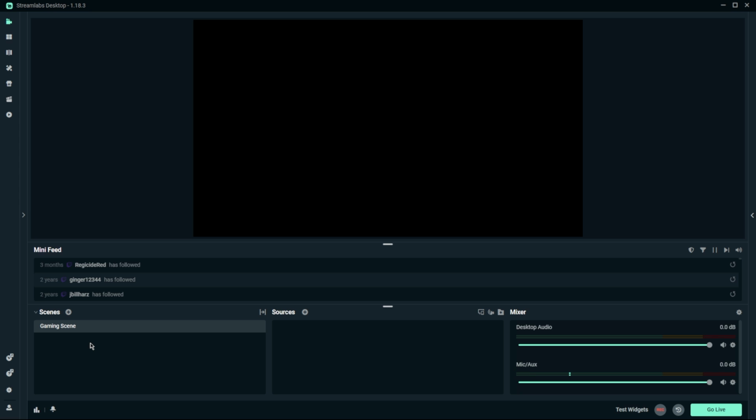Now we're going to focus on sources. Sources are the individual elements that you can add to your scenes. Sources can include video feeds from your camera or a game, images like logos, text, alerts, and more. Sources are like the building blocks that create the visual and interactive experience for your viewers.